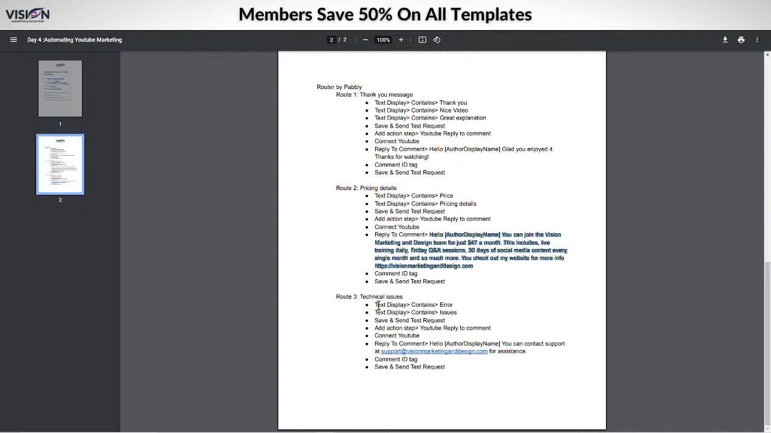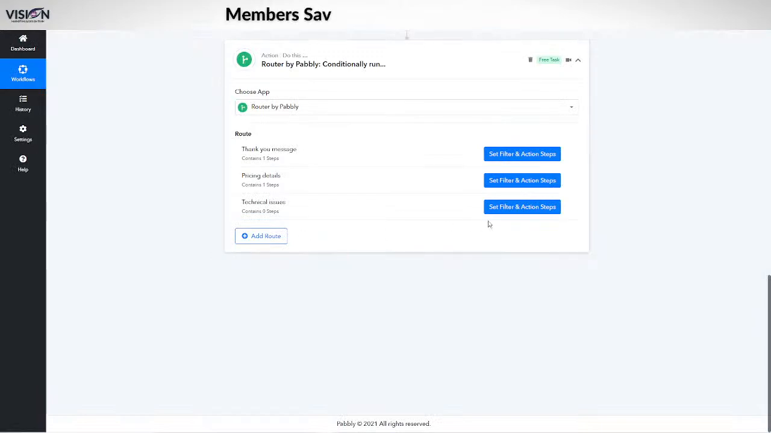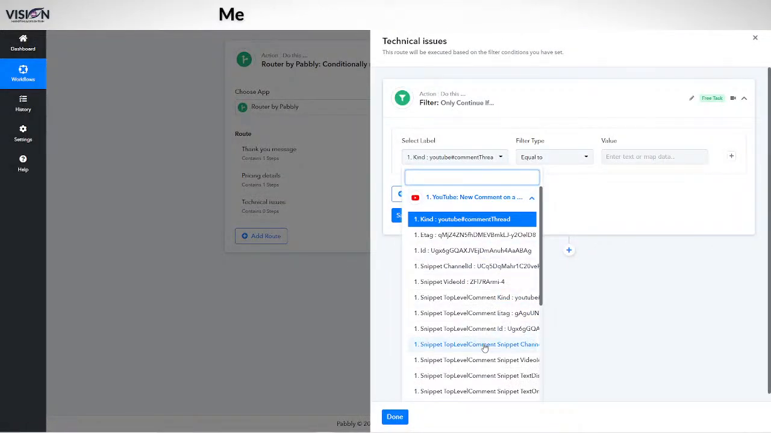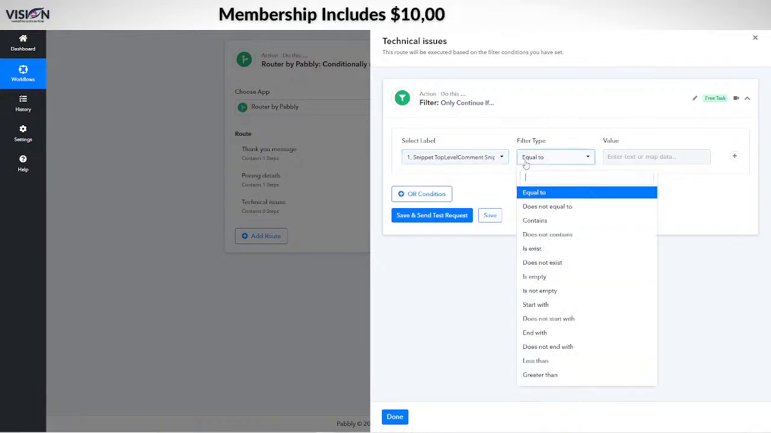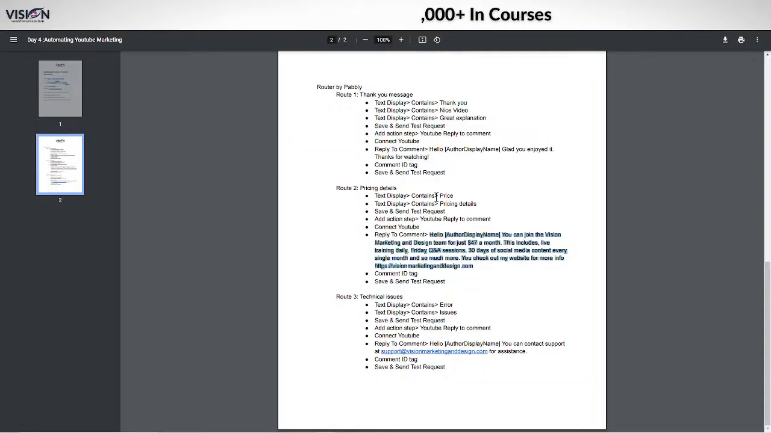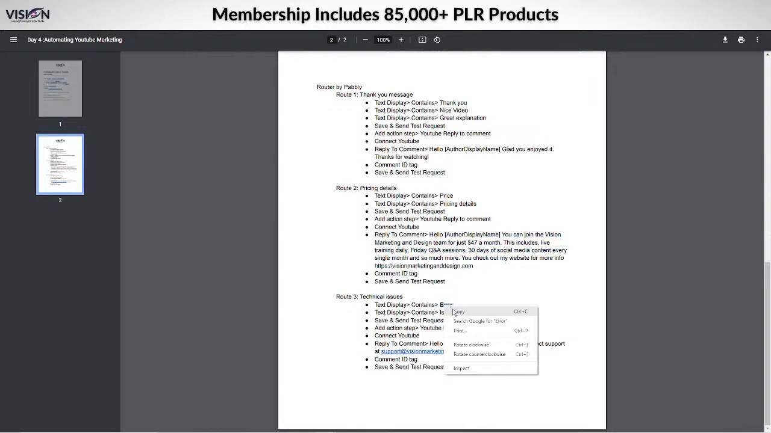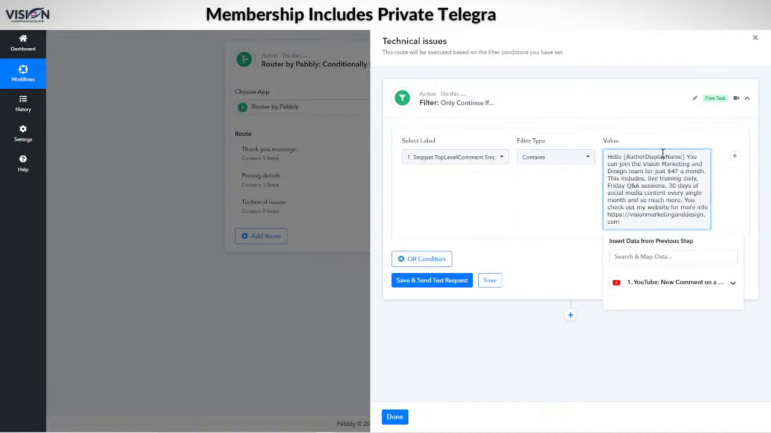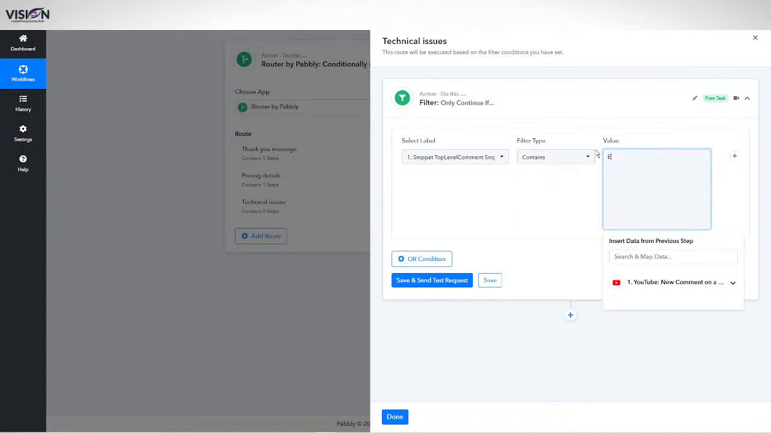Okay, so now let's do one more just so that you know that you have options. This one, we're going to choose technical issues. So let's go ahead and set filter and action. Same thing here. We're going to choose the text display and contains. And for this one, we're going to choose the word error. So if they comment and they're saying anything about getting an error, we're going to send them a certain response.